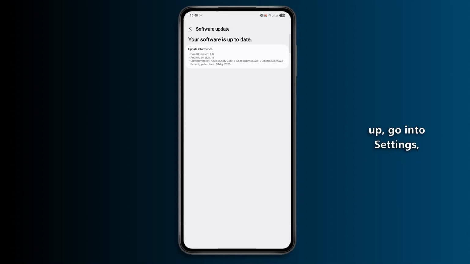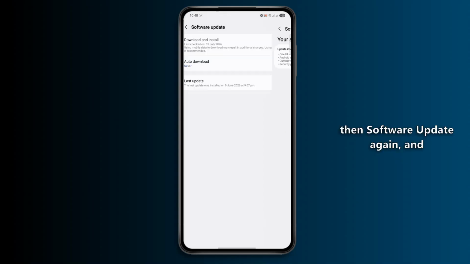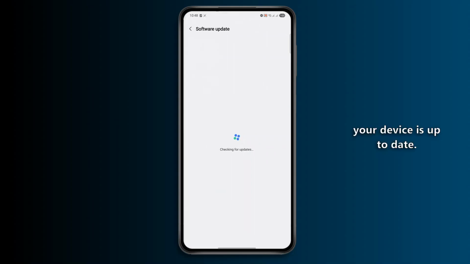Once it boots back up, go into Settings, then Software Update again, and check that it now shows your device is up to date. That's how you check for updates on Android.